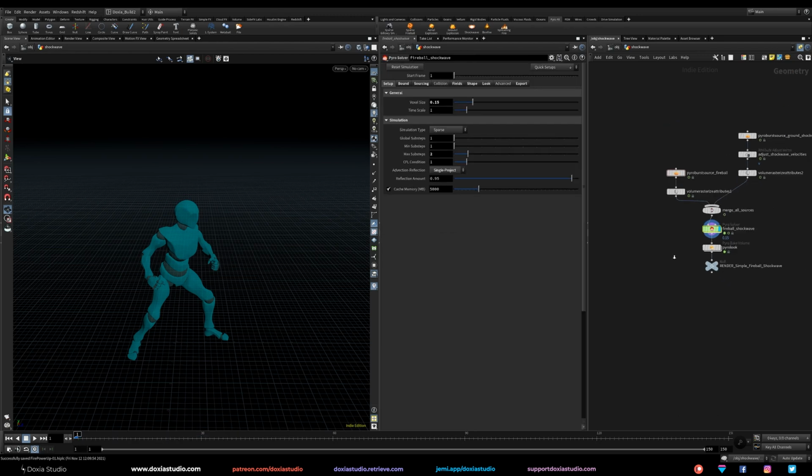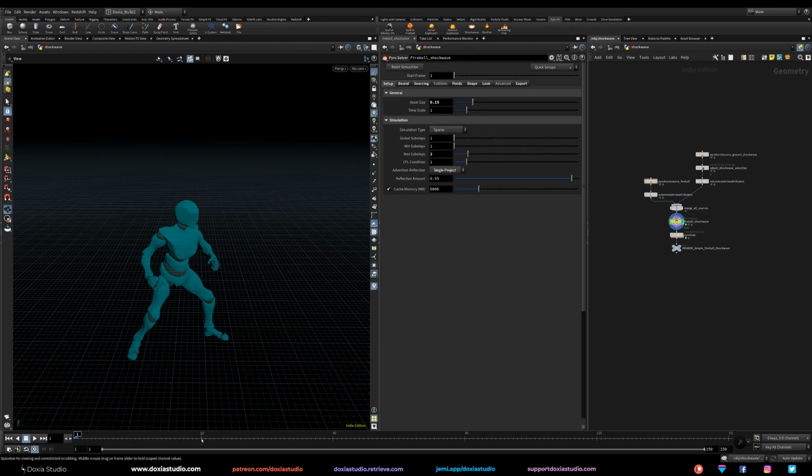Okay. And here, let's just go to frame 30. And here you can see that we have a merge. So we are using two Pyro sources. Okay. And for this shockwave, we are going to explore this right input, that is the shockwave on the floor. Let it cache a bit. As you can see, it takes a bit more time.